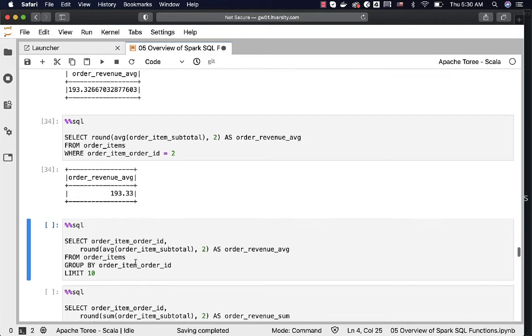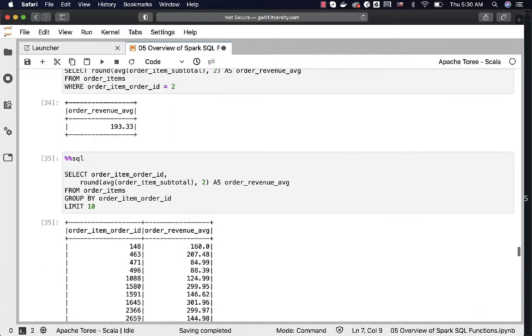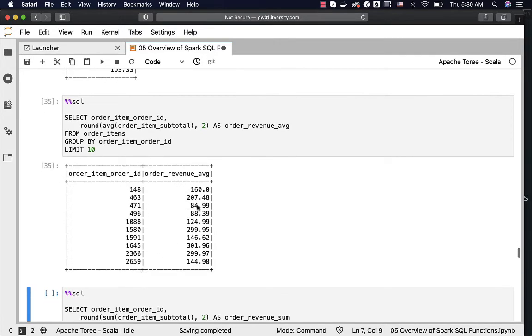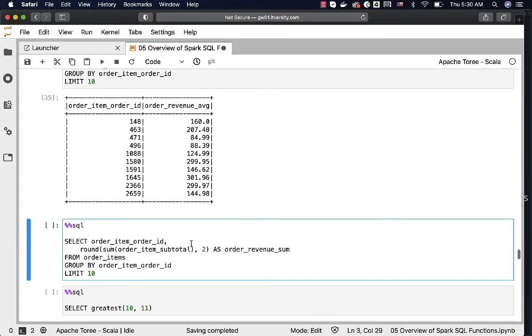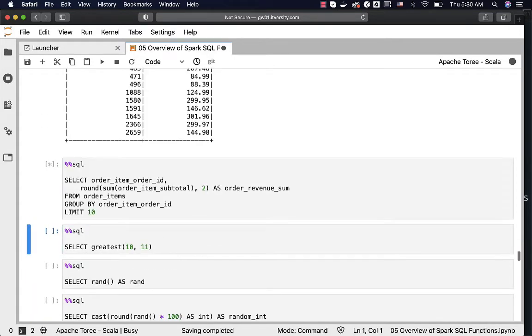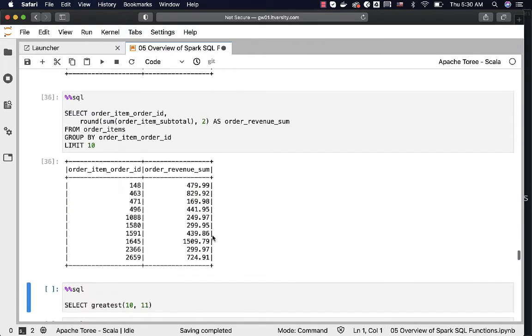You can also apply round on top of average when we use group by, with similar syntax. There is no difference here, and you should be able to see the average revenue with two decimals for each and every order ID. You can also use it on top of sum like this. Earlier we saw too many decimals, now it is only showing two decimals.